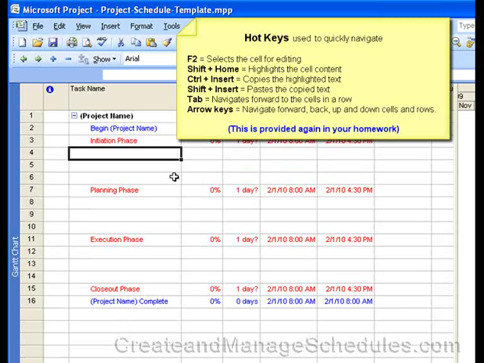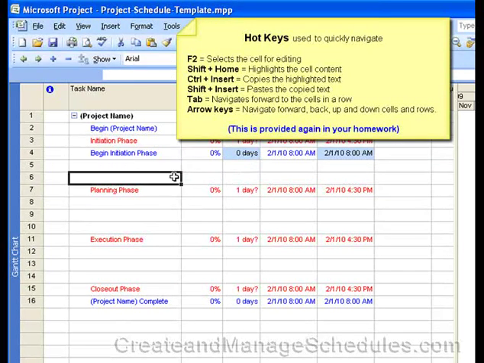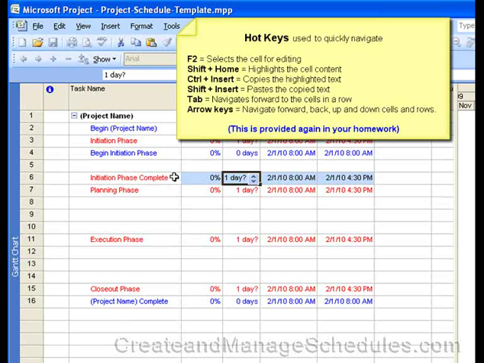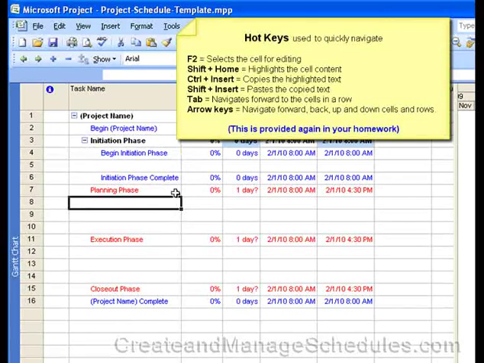Now this information is important because you'll use the beginning and ending of phases for your reporting. So go ahead and add this information. So for example, we have begin, initiation phase, that's a milestone, and we have initiation phase complete, oops, and that's a milestone. Okay, now let's format this. We know that these milestones are going to be indented under the initiation phase.